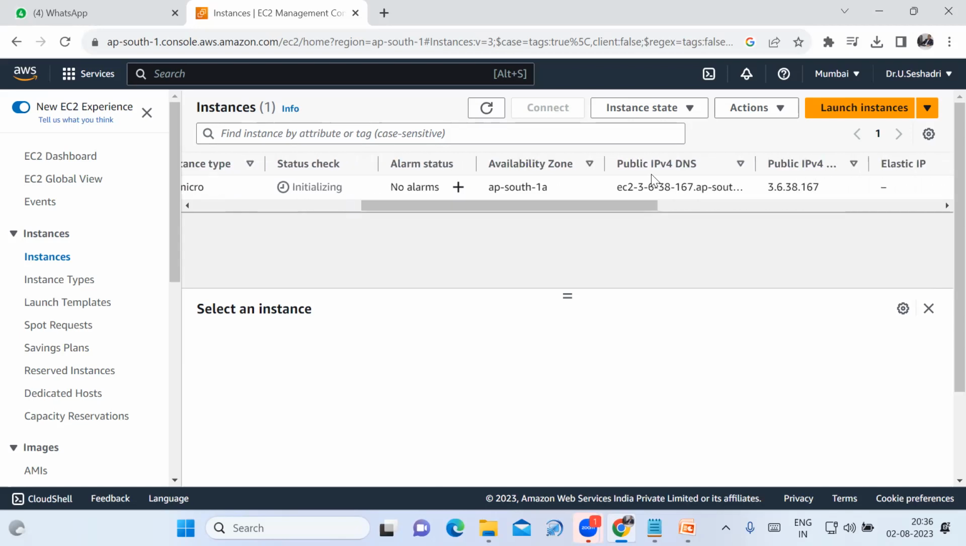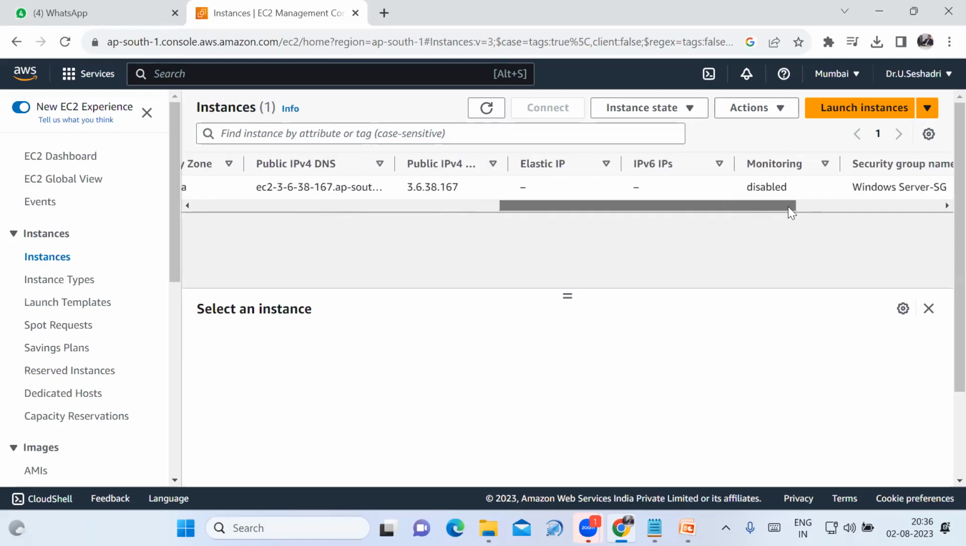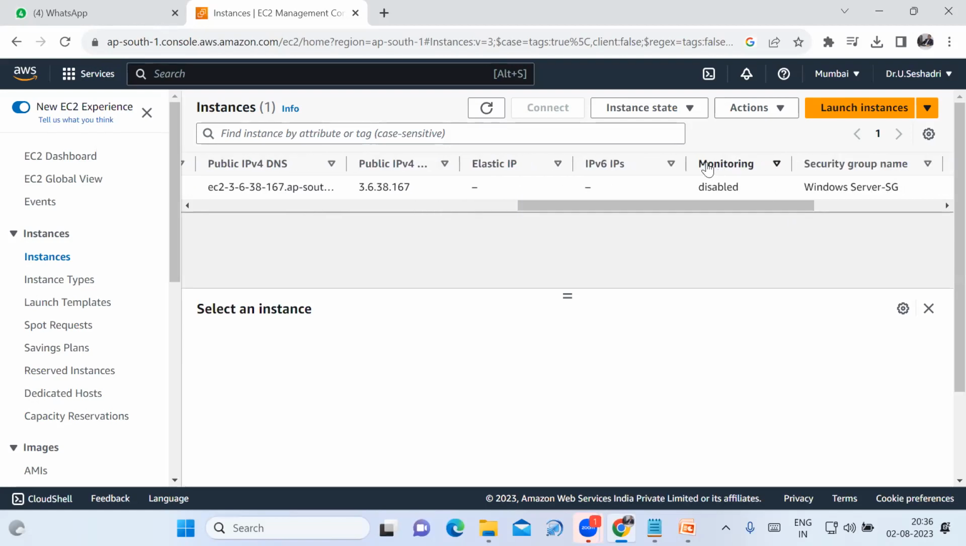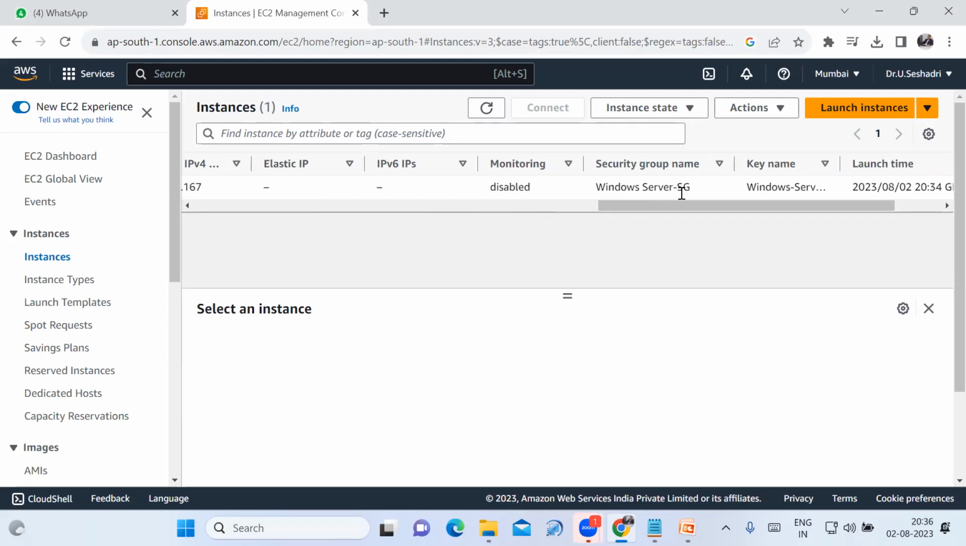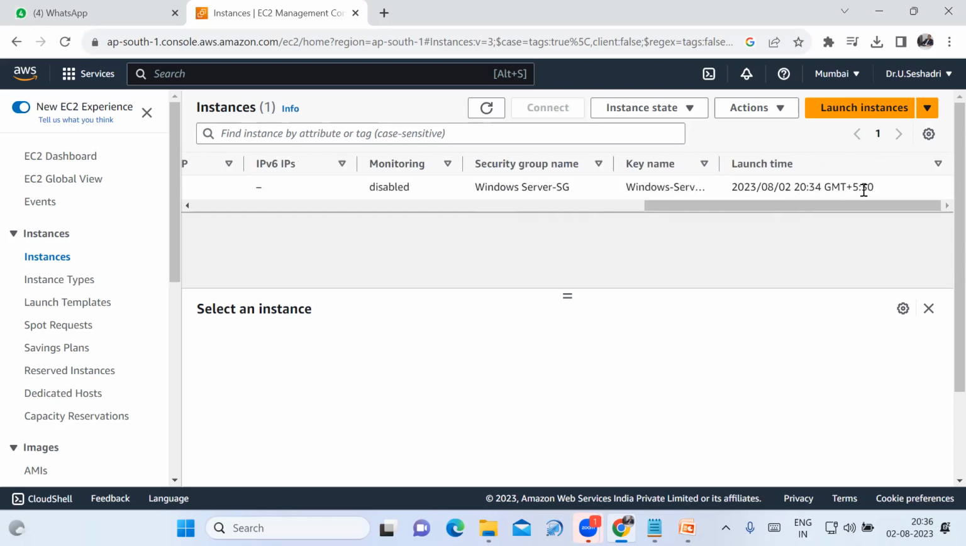Next, public DNS. This is the public IPv4. I have not applied an Elastic IP for this instance. IPv6 I am not applying. I am not using monitoring tools for this instance, that is disabled. Security group name, Windows Server SG, I have given. Key pair name, Windows Server, I have given. What is the launch date and time? The launch date and time is also mentioned.